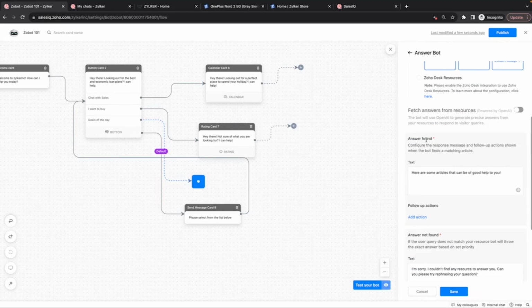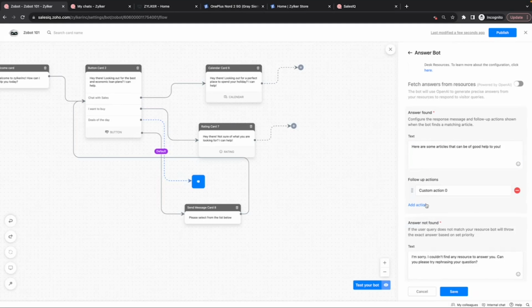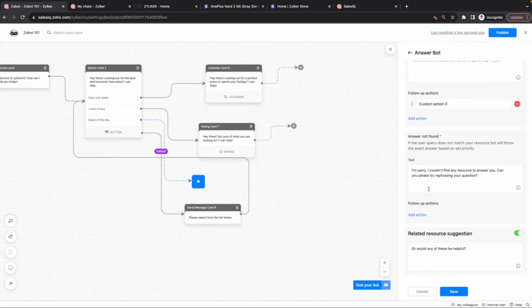And there are two cases. If the bot finds an answer, that is an answer found case. If the bot cannot find any resources, that's an answer not found case, similar to the AnswerBot. So you can set up different follow-up actions for both these cases. If the bot has found the answer, you can set up different follow-up actions. If the answer is not found, for that case, you can also set up different follow-up actions.